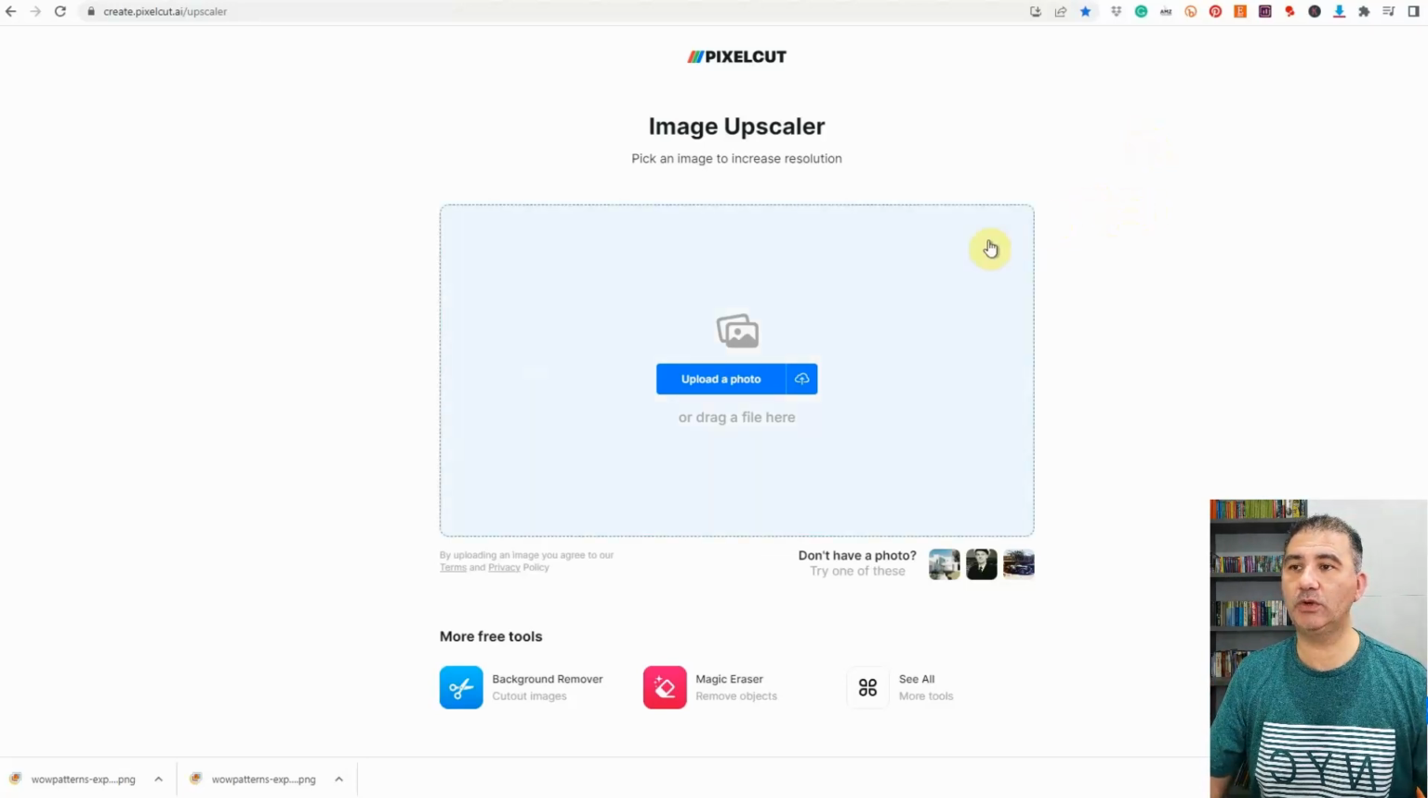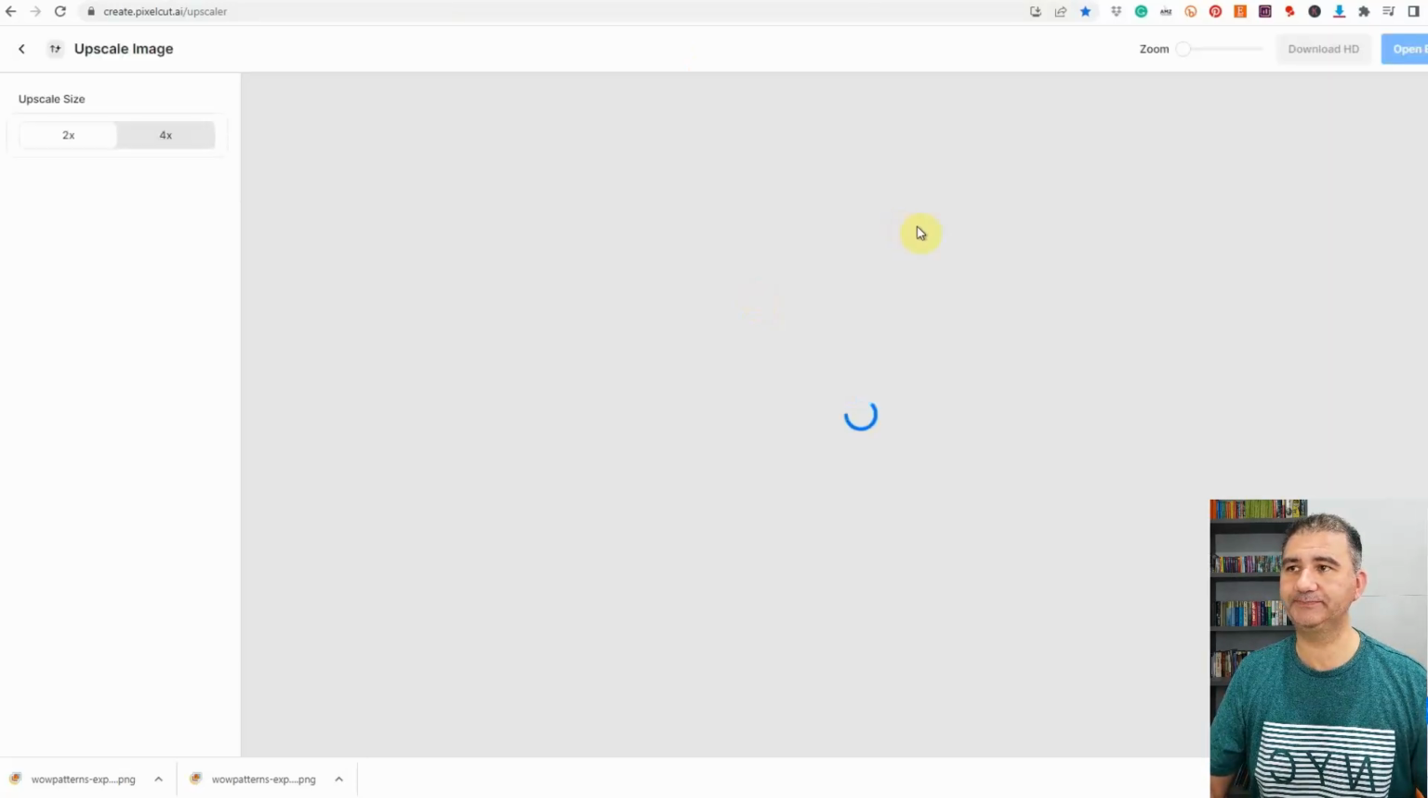And basically all you want to do is drag your file over here, or you can click on the upload a photo and navigate to the folder where you have your images saved. I have them just off camera here. So let's bring the kangaroo one. So I'm going to click, we're going to drag it into it. We'll wait for it to process.